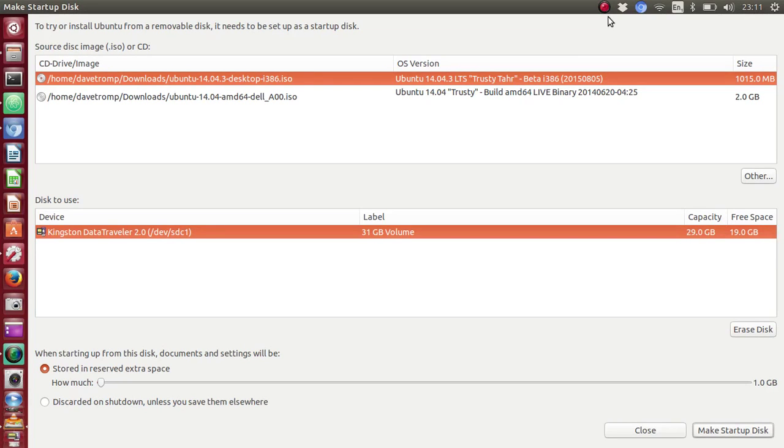So I found a USB stick, and I just popped it into the USB port, and it showed up. Here it is, and I'm gonna install it on this USB disk. What's quite nice to have is some extra space on the USB stick reserved that can save your sessions.